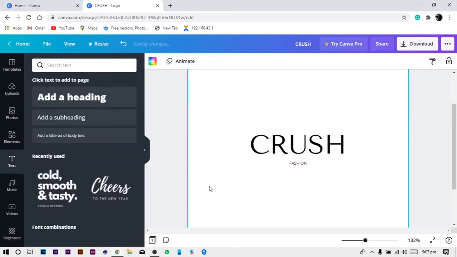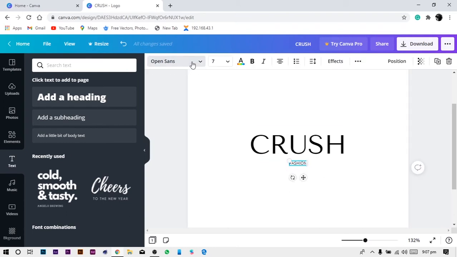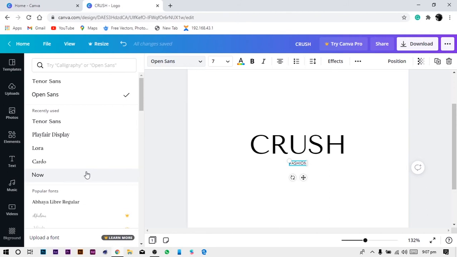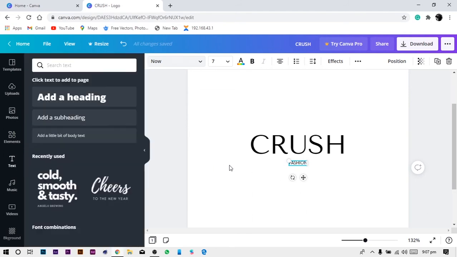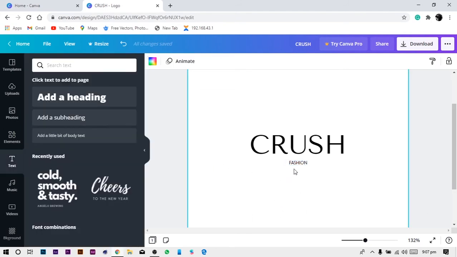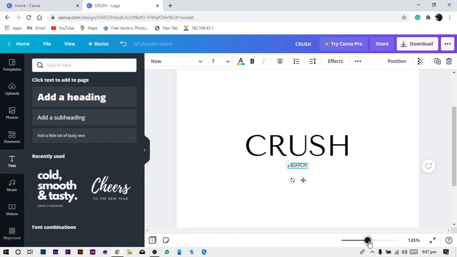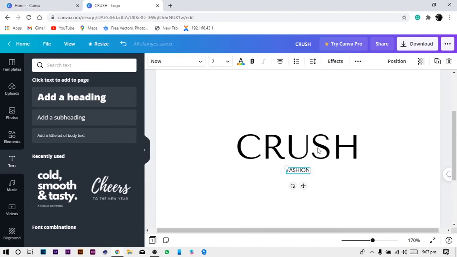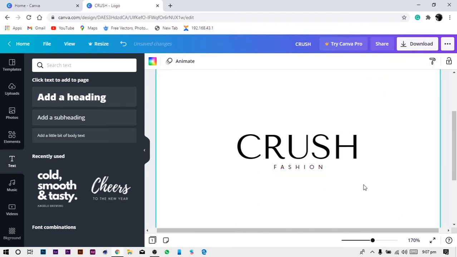I like this. Let me go with this. Then for the font style for my fashion, I think this would do. Great. I feel the character spacing is too small, so I want to increase that by heading over here to spacing. I just want to increase this, and then position it.